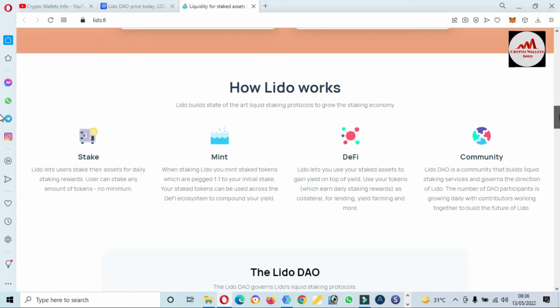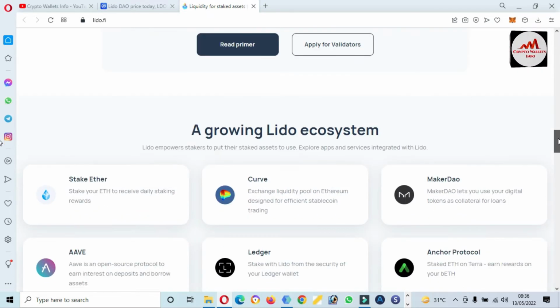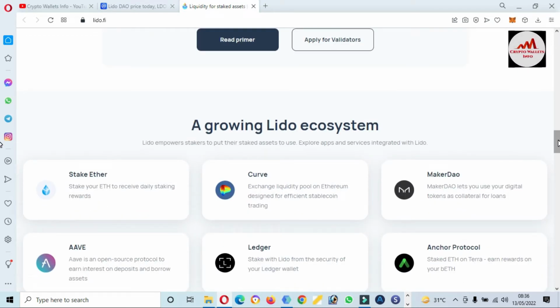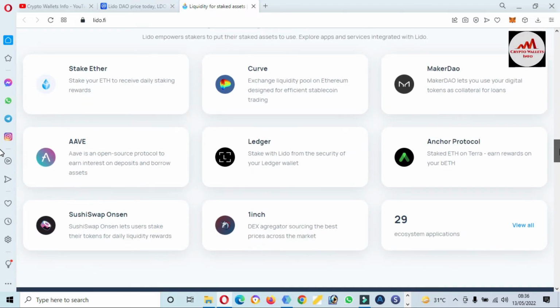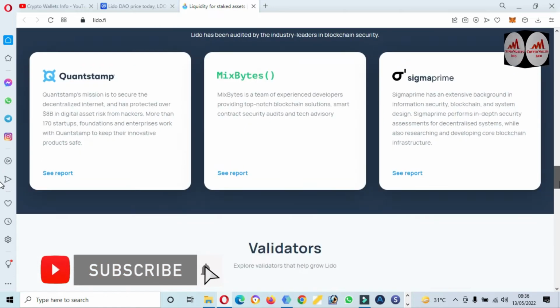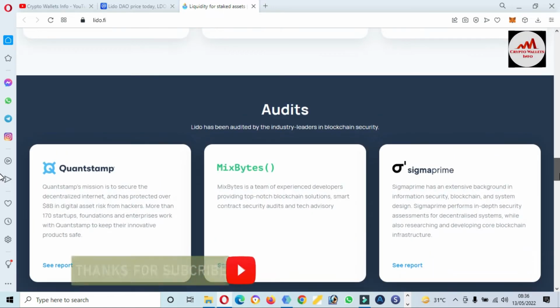And how does Lido work? Lido builds state of the art liquid staking protocols to grow the staking economy. Lido lets users stake their assets for daily staking rewards. Users can stake any amount of tokens, with no minimum, and you can get rewards on a daily basis. You can mint DeFi and also use the growing Lido ecosystem: Curve, MakerDAO, Anchor, Ledger, Aave, and also you can see here audits from these companies.